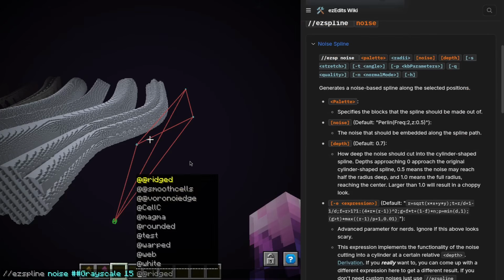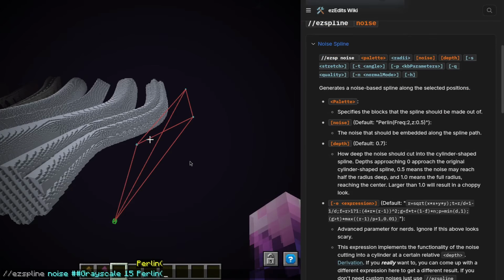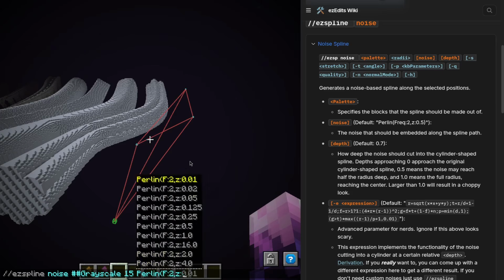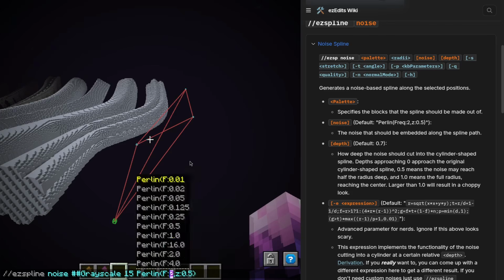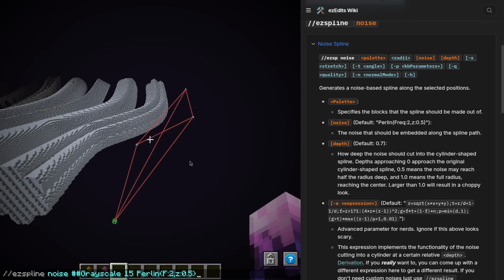Next up, we can put in a noise preset. The noise parameter lets you specify the noise to be embedded along the spline path. The default value for the noise parameter is a Perlin noise with a frequency of 2 and also stretched out along the z-axis by 0.5. I would suggest using a frequency of 2 as a base value for this specific command. Then there's the depth parameter, which controls how deep the noise cuts into the spline.